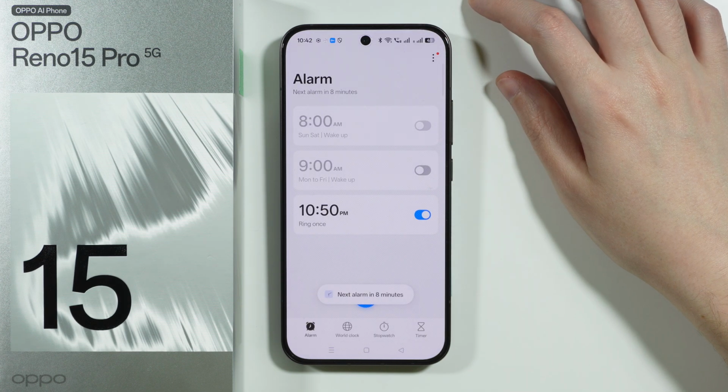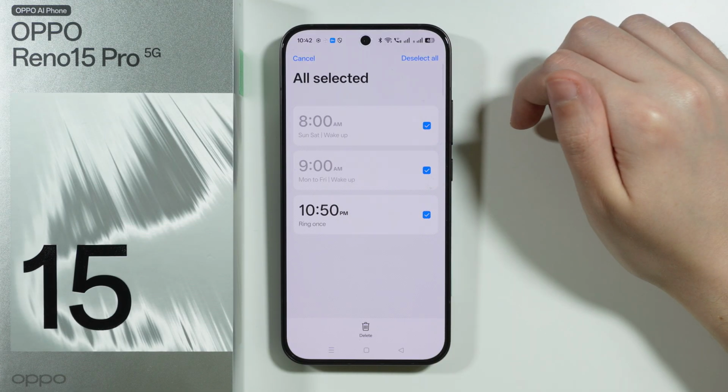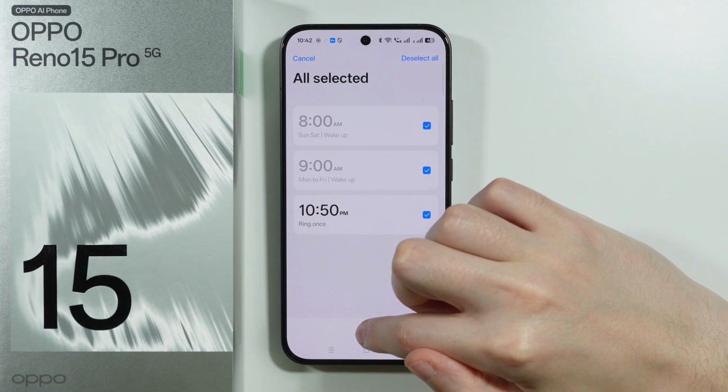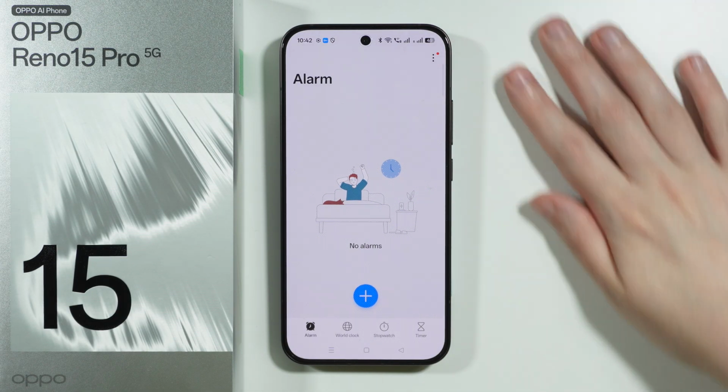There we go. Press and hold your finger to select an alarm. You can of course select multiple alarms at once, and then you can tap on Delete at the bottom of the screen in case you want to remove alarms that you don't need anymore.